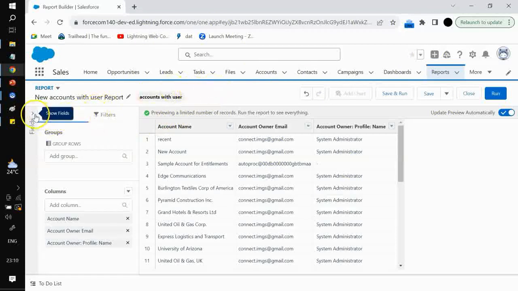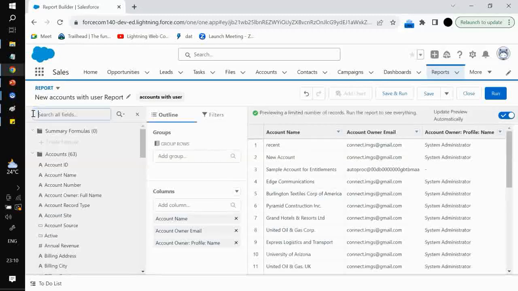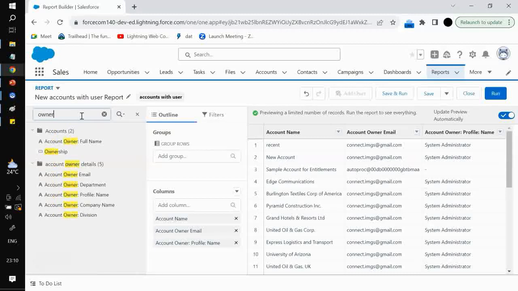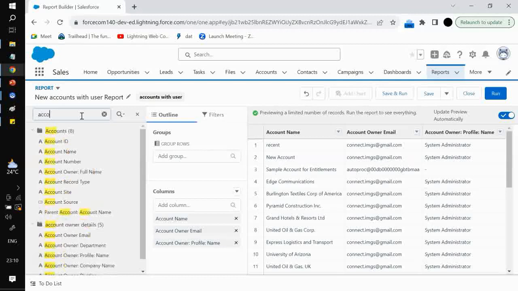So the first and the most powerful thing in a report is data, and where data resides, that is nothing but fields in Salesforce. When we click on this arrow, we will see all the fields which are available to be used in this particular report. Now if we want to filter, if we know the name of that particular field, we can just enter it here, like owner or like account.